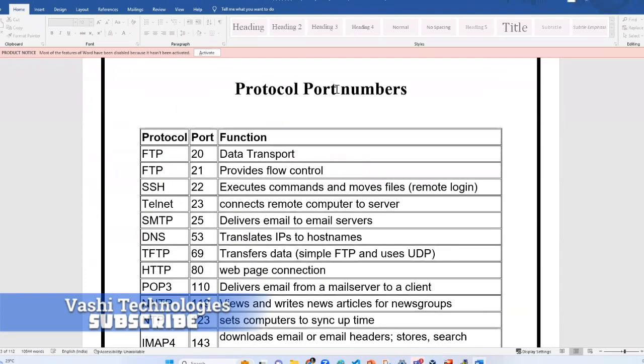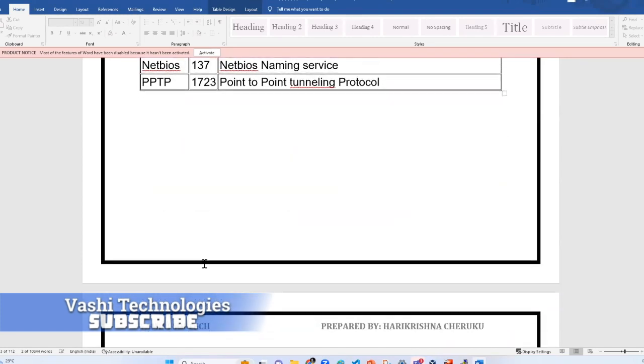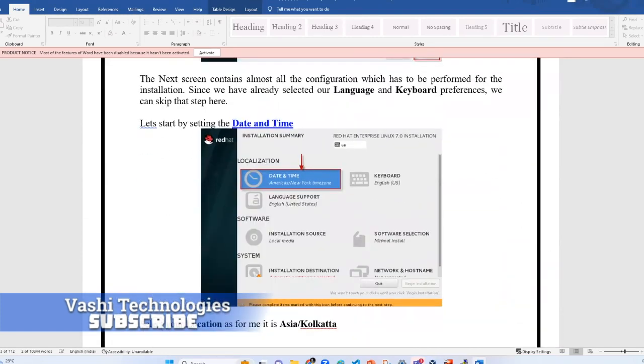Yeah, guys. So protocol, port number, something like that. FTP port number 20 is for data transport. FTP 21 provides flow control. SSH is the protocol. The port number is 22, good to execute commands and move files, or for remote login purposes. We are using SSH for remote login. So we have a number of protocols and port numbers. Going forward, you understood, guys.